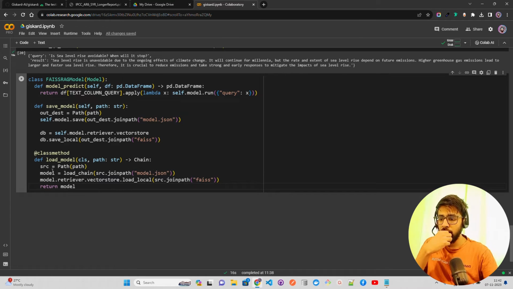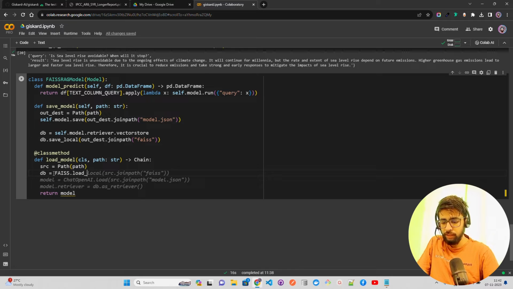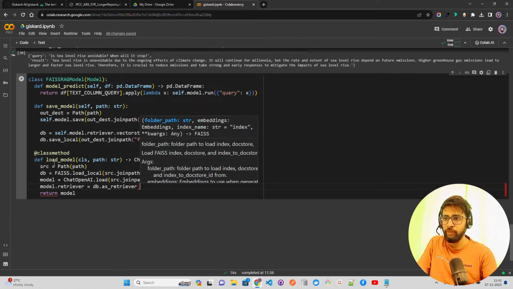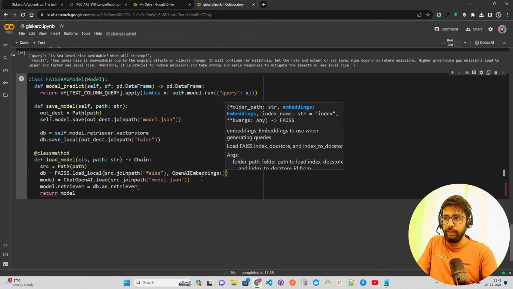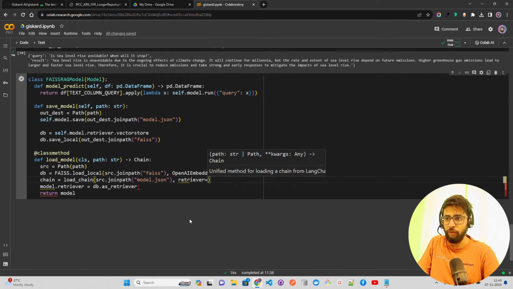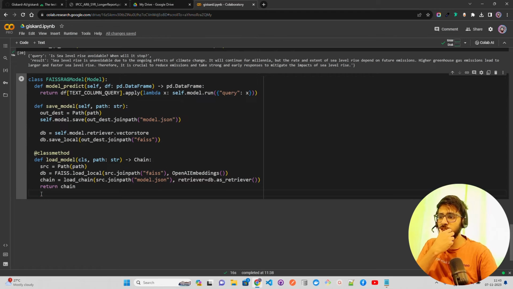path. This is right, and then, okay, source path. Then db equals you do FAISS.load_local, src, join path, and then faiss, join path.faiss, and after that OpenAIEmbeddings, and then you pass your chain, and then chain equals load_chain src model.json. This is fine. Now we can also do a retriever here. So retriever in the same thing. We don't have to write extra here. Now retriever is db.as_retriever. Yes, correct. And then just return the chain here, guys. And this looks nice. Now this is right. Let's now run this.